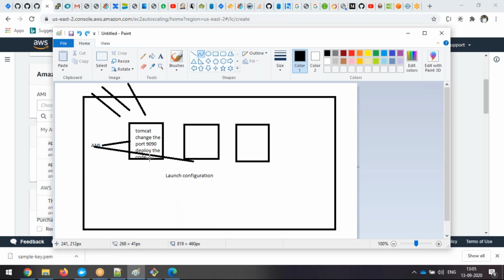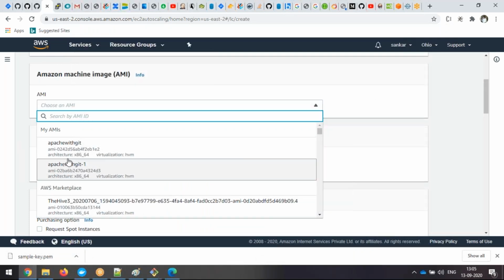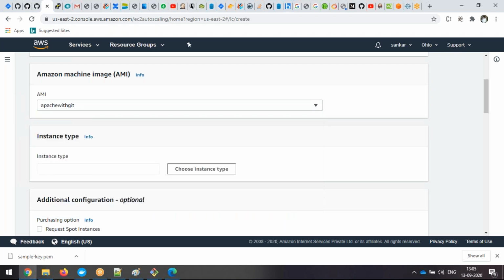So now we'll take a server. On the server we are going to set up everything. Then we are going to create an image of the server. Then this AMI we are going to use to launch servers, so that we'll get the same configuration whatever the server is having. Yeah, that's the AMI's purpose. We have seen that also. So now here we need to select the AMI which is required. Here I have my AMIs and the Marketplace AMIs. Let me choose Apache with Git, some AMI I have taken.